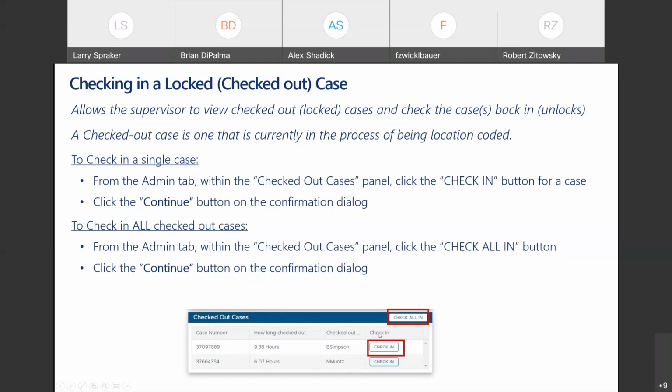If I said, okay, all of these look messy, I've got a whole bunch here, I'm just going to check them all in. You can just click check all in, click continue on the confirmation, and you're going to check them all back in, okay? So pretty simple there, okay? So showing you what that looks like.